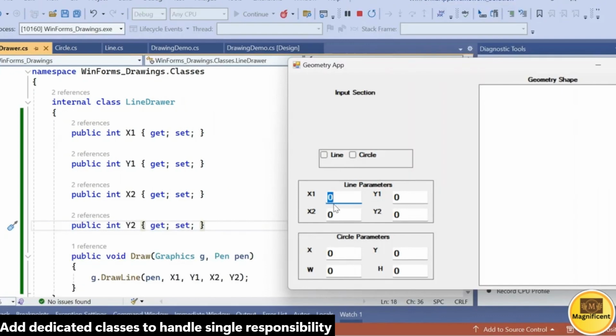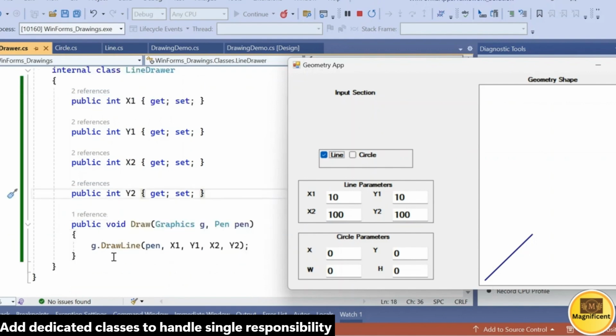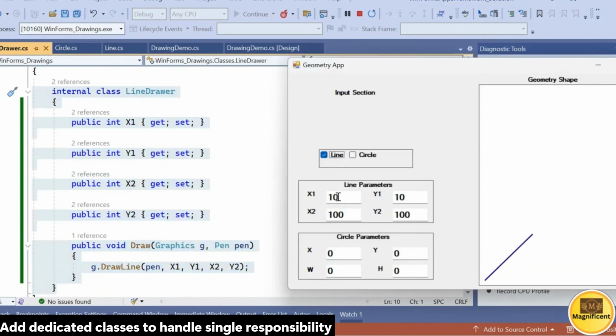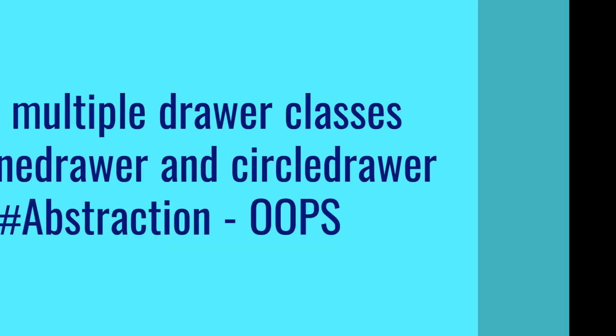Assign some values: I am assigning 10 to x1 and 10 to y1, and 100 for x2 and y2, and check this checkbox. You can see this line getting drawn, and all the logic for this draw method has moved inside the line drawer. So this is a single responsibility class which we created for drawing a line, and this is how it executes the logic.